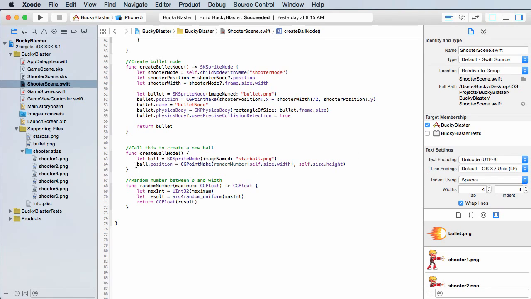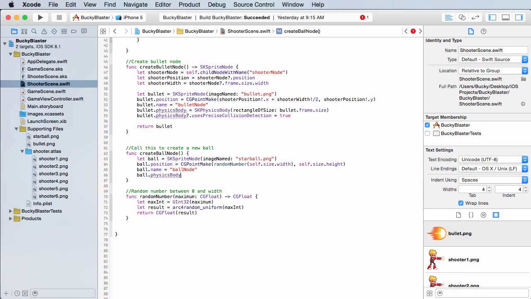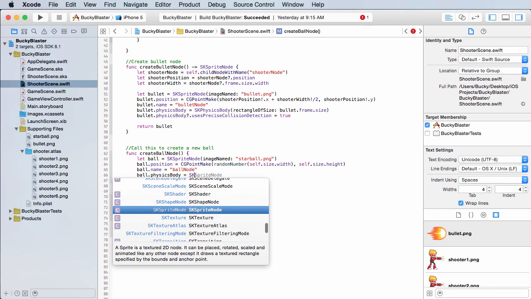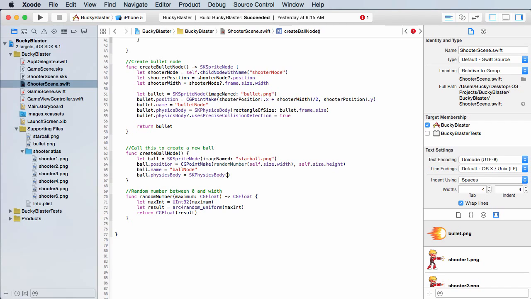So now we generated a point that has a random X value that's always going to appear at the top of the screen. Now we're just going to continue setting some other parameters for that ball node sprite. The first thing I want to do is give it a name. Going to name it ballNode. And for the physics body, we've got to set up some collision detection stuff right here. Set this equal to SKPhysicsBody. Remember, this is pretty much the frame around your object, and it's used with collision detection, all that good stuff.